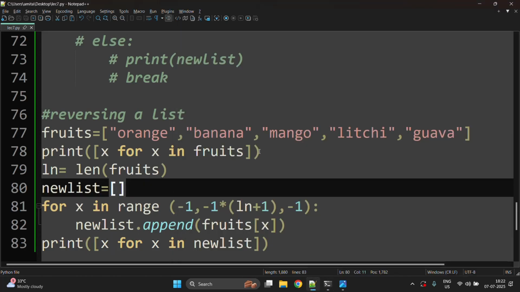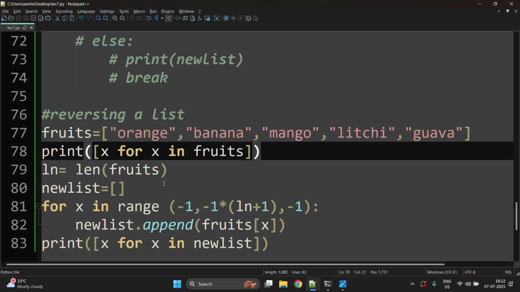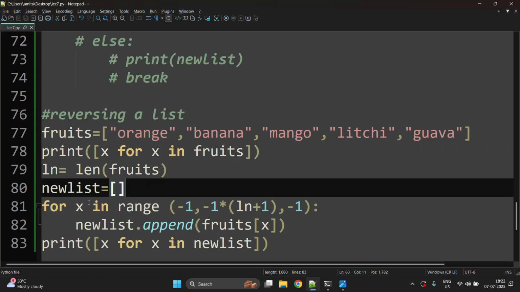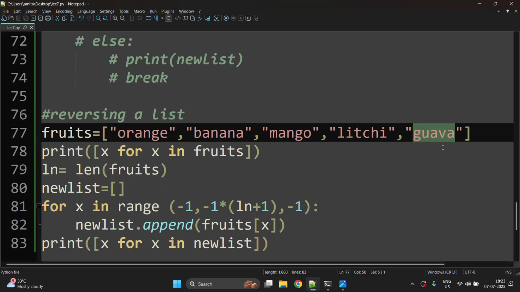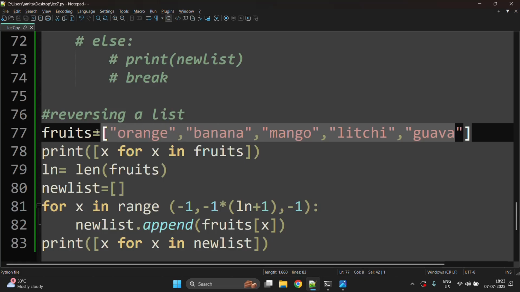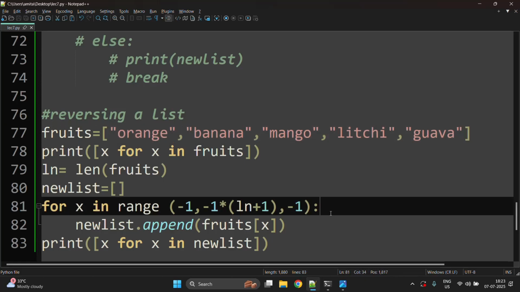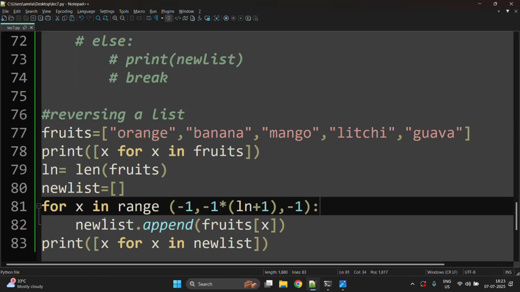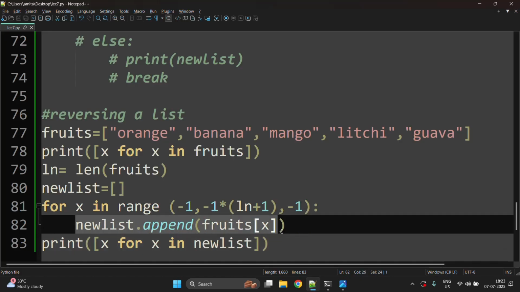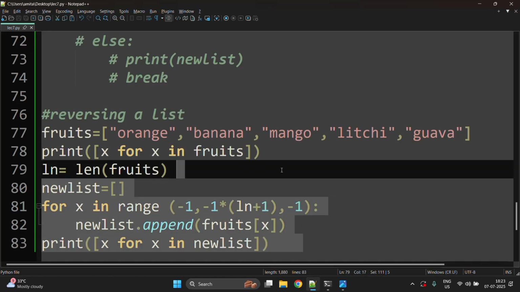So what we have done is first we have printed our original list, then we made another list which was empty. Then we started the for loop, and the range of x is given from -1, that is minus indexing, -1, and minus ln plus 1, that is from guava, then lychee, then mango, then banana, and then orange, with a difference of -1. So -1 and then -1, which is -2, -3, -4, -5, like this. So these are added in the new list, and then we printed the new list.